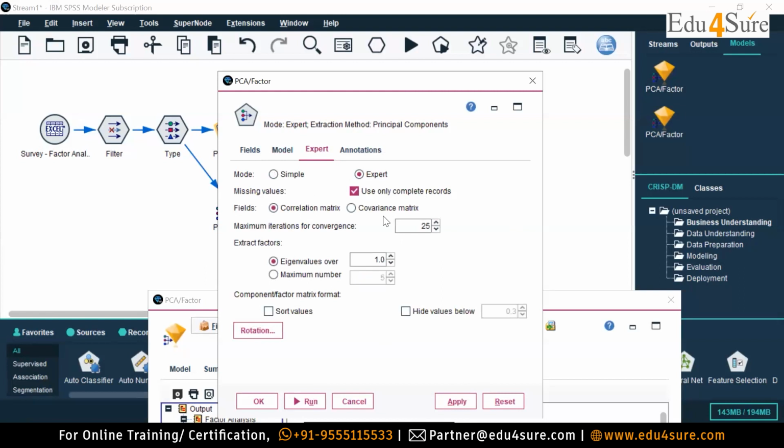Okay. Now you will see when I click on expert, these options were earlier coming grayed out, but when I click on expert, they became available to me. Right? It says extract factors where the eigenvalues are over 1.